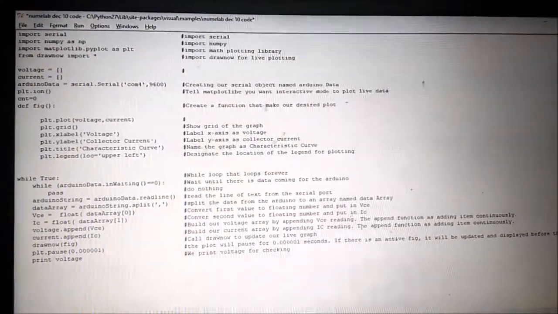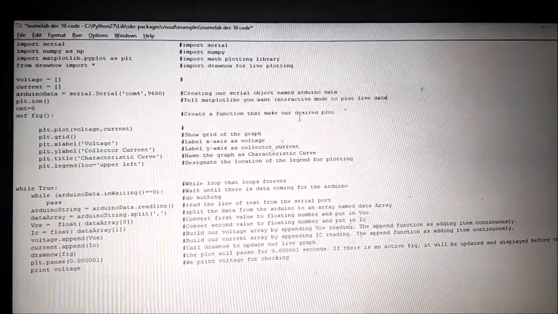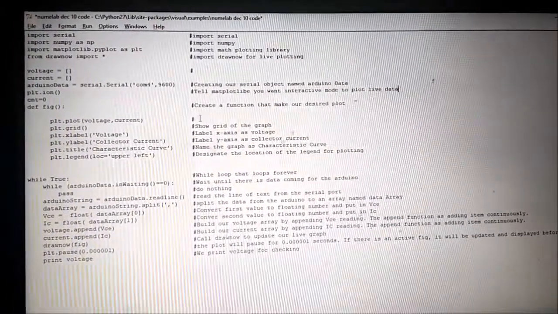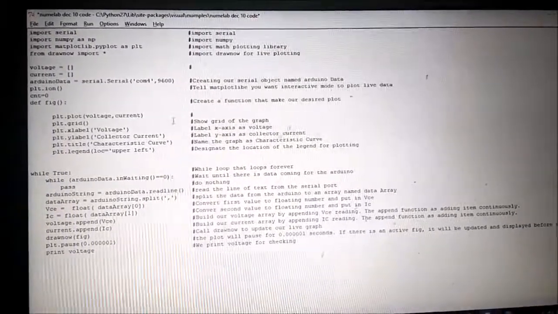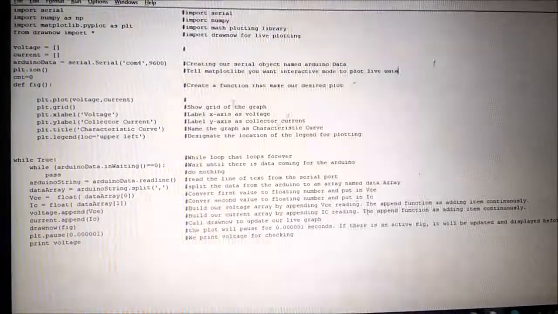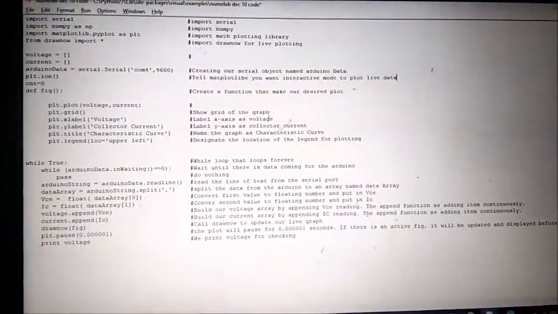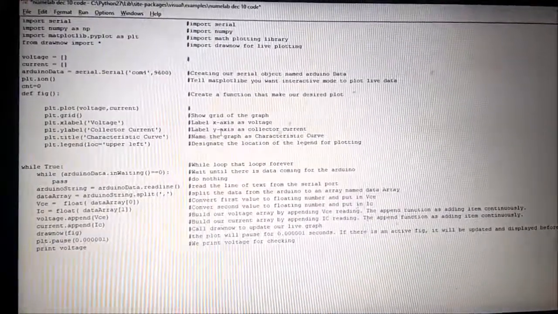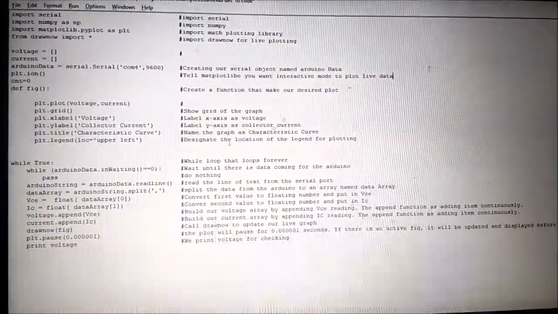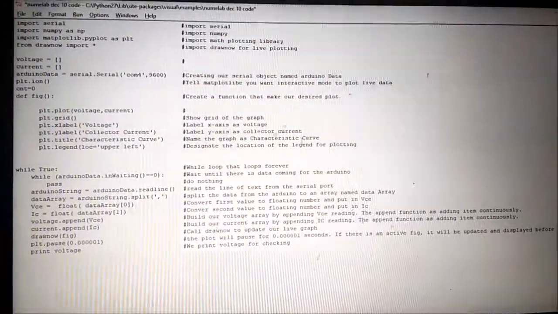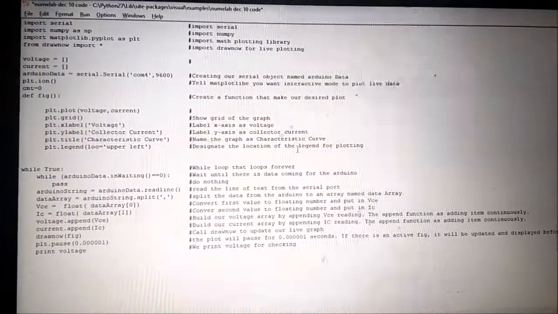We also created a function that makes our desired plot. We will show the plotting between voltage and current, and we also show the grid of the graph. We've also labeled the x-axis as voltage and the y-axis as collector current, naming the graph as characteristic curve, and we also put a legend for our plotting.